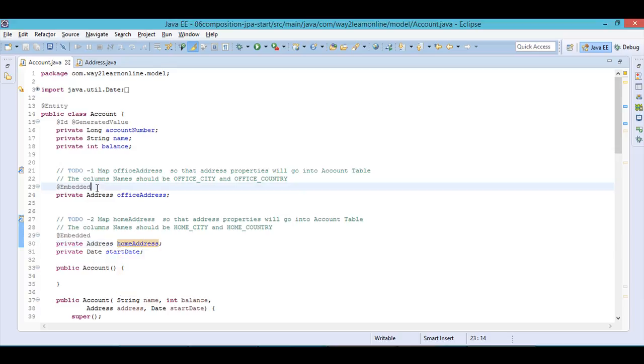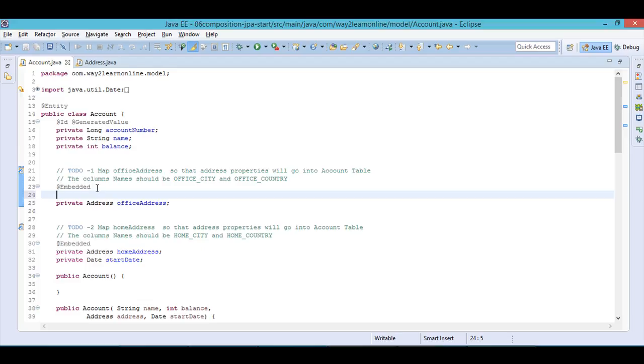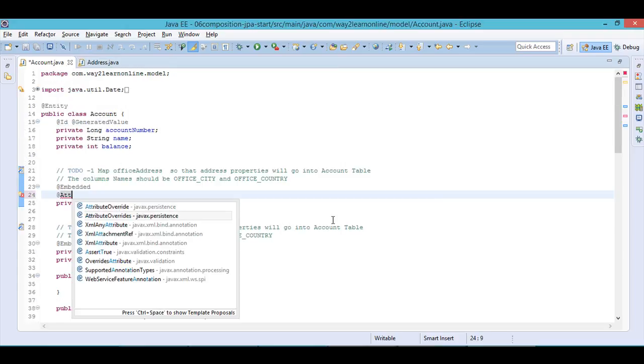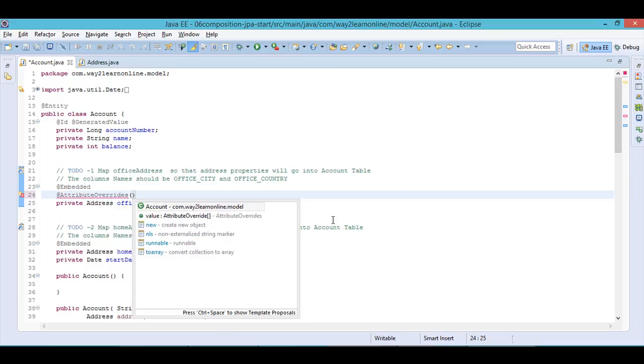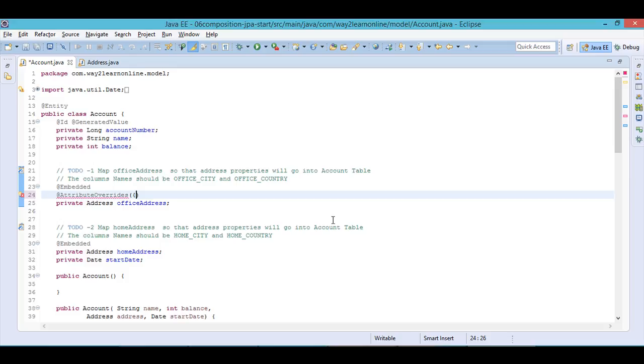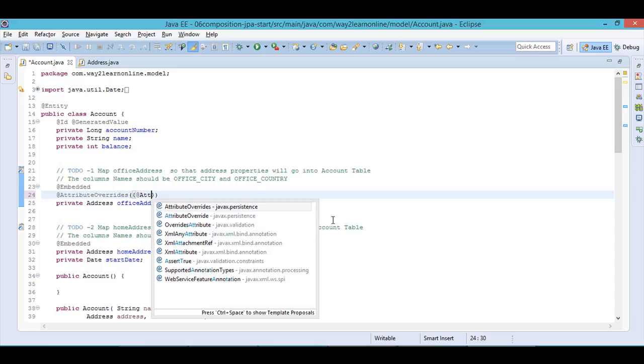So what we need to do is override the attributes present inside the address. So we should use the annotation called attribute overrides. If I just want to override one, I can use attribute override, but since I want to override more than one, attribute overrides. If I press Ctrl space, what is the value? It's an array of attribute override. So whenever it is an array, you have to keep it in curly brackets. Array of what? Attribute override.